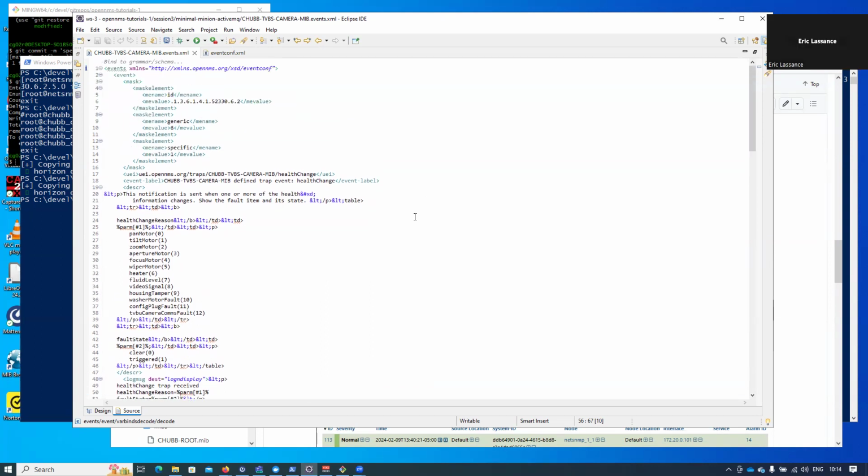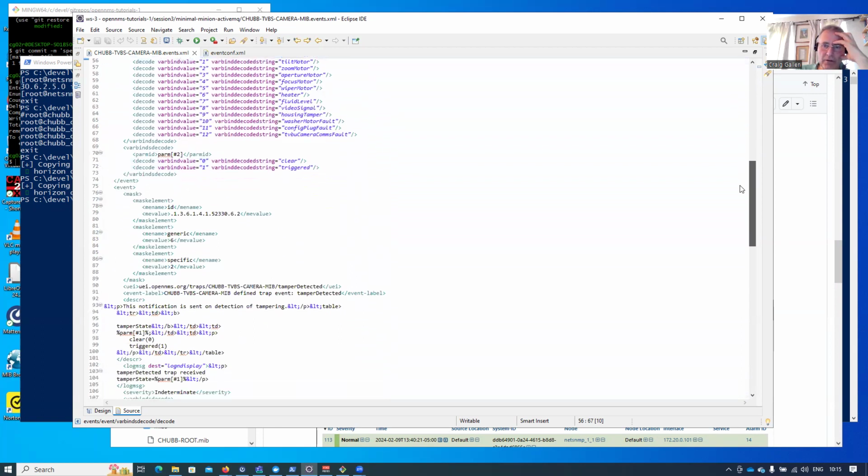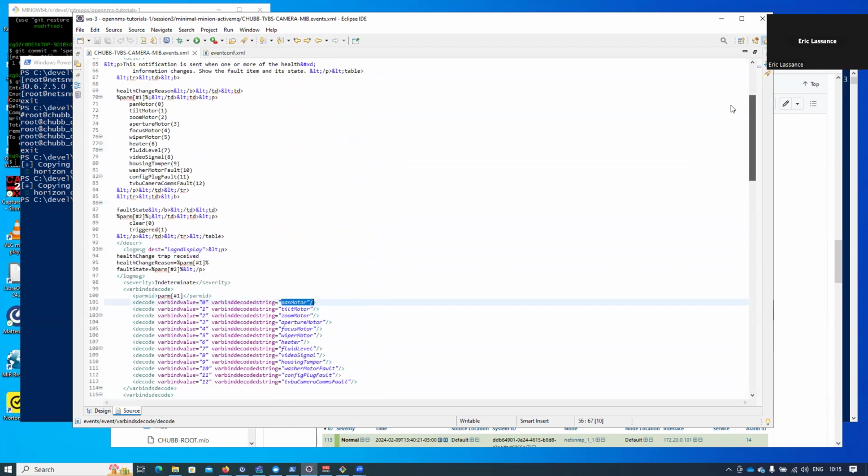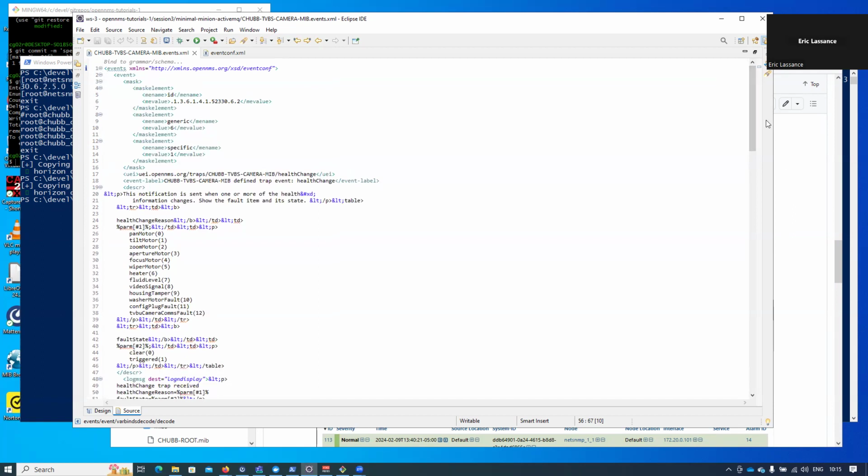Craig, the XML file we are currently looking at here, is it an XML file provided by the camera vendor, or is it a customization done by someone else for OpenNMS? This XML file is the XML file we generated when we compiled our MIB. So the MIB came from the camera vendor, and OpenNMS has created this XML file from that MIB. Okay. So we have nothing to do. It's just the result of the compilation. That is correct.